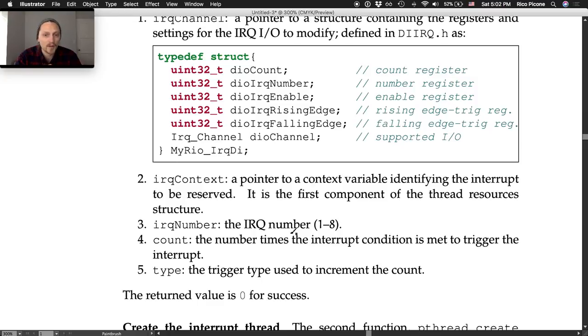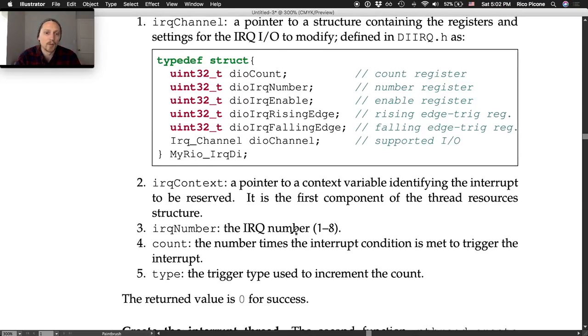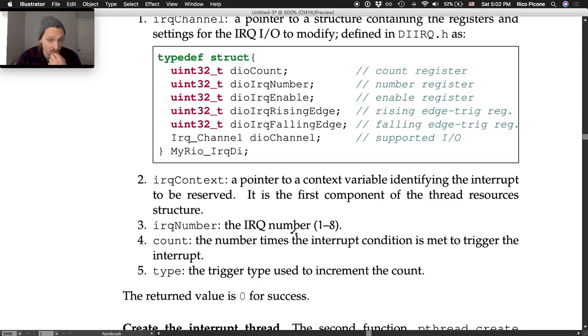Count is the number of times the interrupt condition is met to trigger the interrupt. We'll talk more about that. And then type, the trigger type used to increment the count. Those are the options that we have. The different trigger types are rising edge and falling edge. Those are I think the only two. There might be others supported, but I'm pretty sure that's it for these channels.